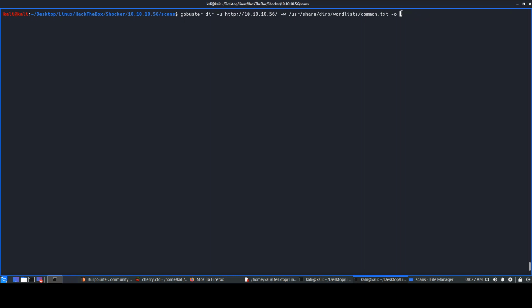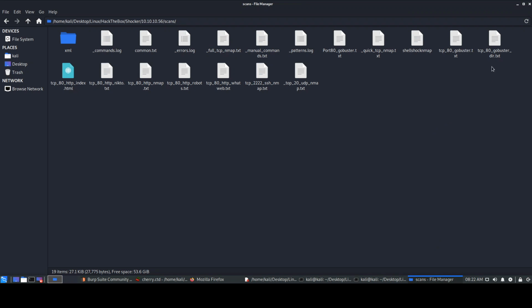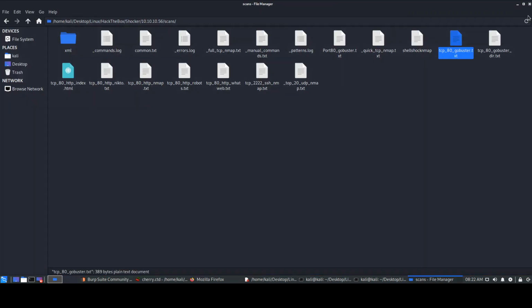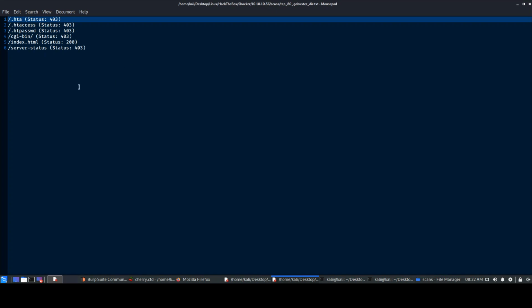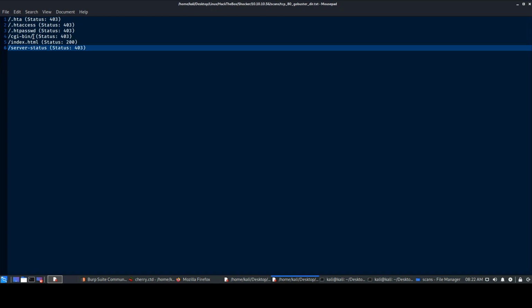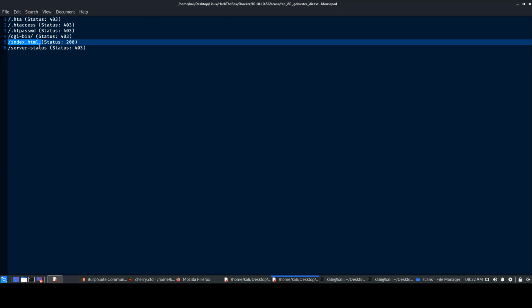I already did execute the scan, so I don't want to do it again. This scan gets over really fast, but I have already executed it. So this is our scan result, and this is what we got. We performed the scan and found cgi-bin, html, server-status.